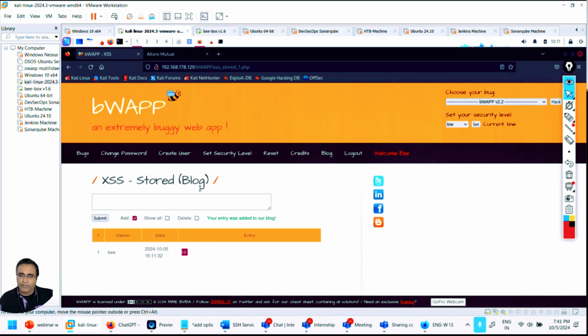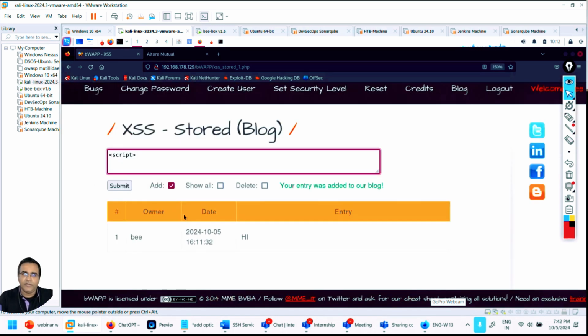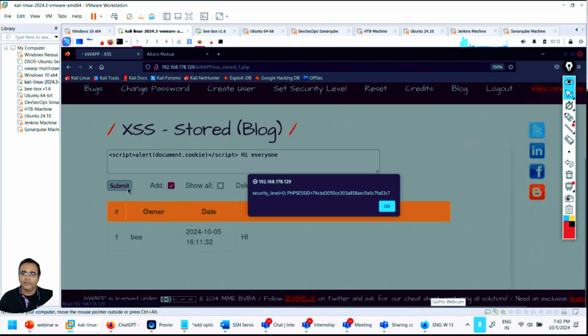What if I put up a very malicious code out here, right? In this case, I'm doing nothing much serious. I'm just using a small code to dump the session ID. To dump the session ID, what I'm doing is alert, document dot cookie, and close it here. This is how I test whether session hijacking is a vulnerable possibility or not. And now I'm going to write hi everyone, right? And I'm going to submit. Okay.